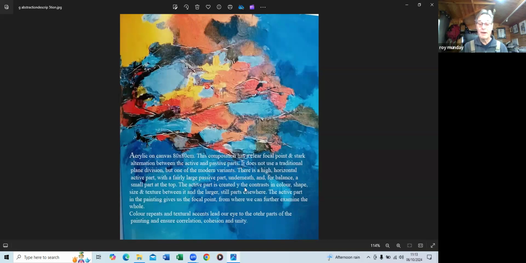The active part is created by contrast in color and shape, as we see here, size and texture between it and the larger still parts elsewhere. Still parts, as I mentioned a moment ago, at the top and at the bottom. And then the center part, which is also the focal part, is the active area. The active part gives us the focal point, from where we can further examine the whole. Color repeats and textural accents lead our eye to the center and then to other parts of the painting to ensure correlation, cohesion, and unity. So that's the way this artist explains this.